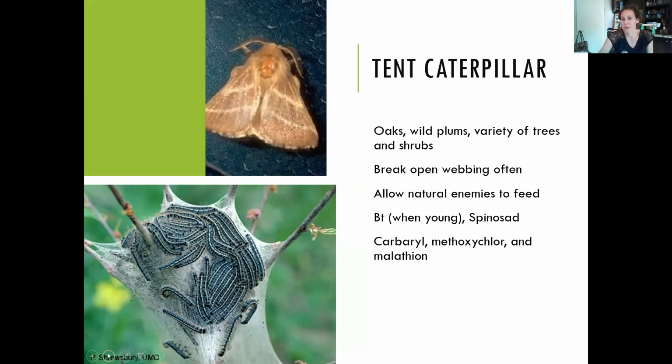Tent caterpillars don't turn into anything really pretty, so if you feel bad about killing them, you're not killing anything that will be that attractive. They like to build their tents or this webbing in like the crotches, or where the branches kind of branch off the V of the tree. And they feed outside of that, but they will hang out in the webbing.